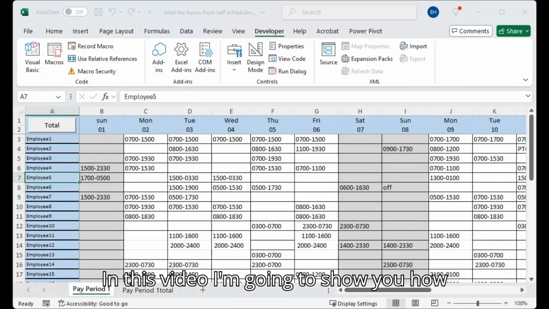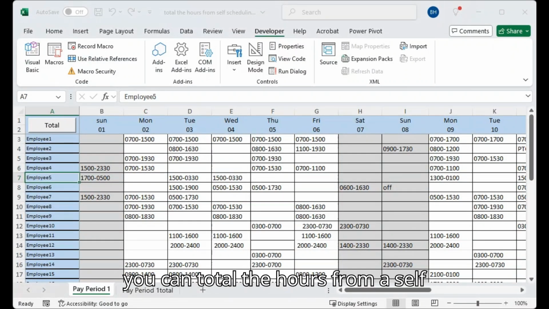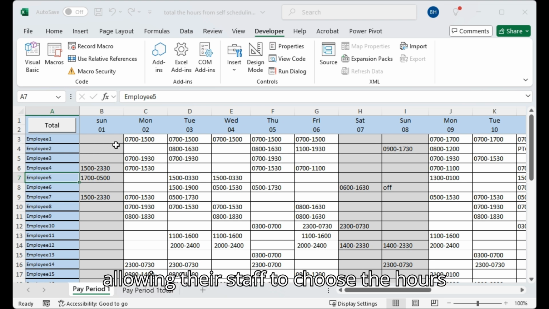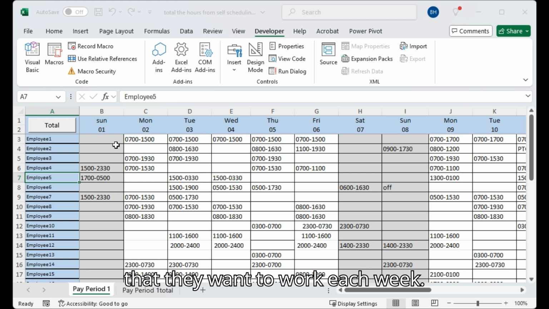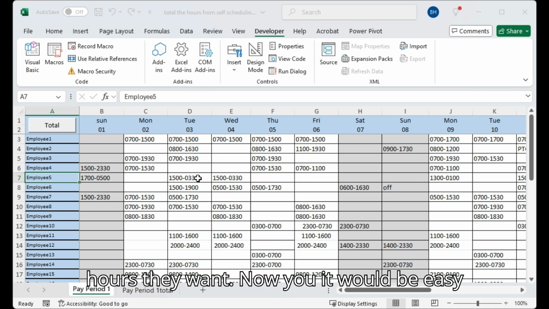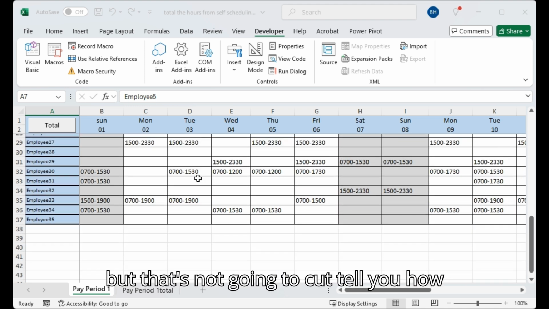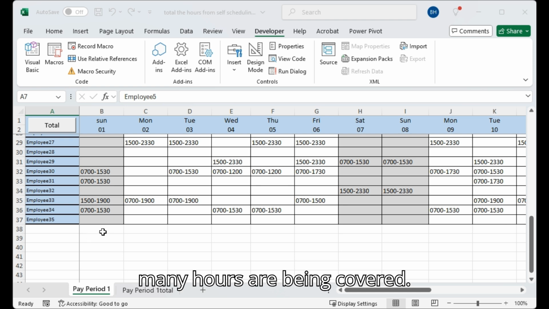In this video, I'm going to show you how you can total the hours from a self-scheduling schedule. In this organization, they need 24-hour, 7-day-a-week coverage, and they're allowing their staff to choose the hours that they want to work each week. Now, this is a 2-week schedule, so they can pick the hours they want. Now, it would be easy just to count how many shifts you have, but that's not going to tell you how many hours are being covered.